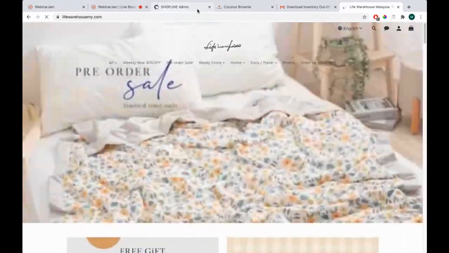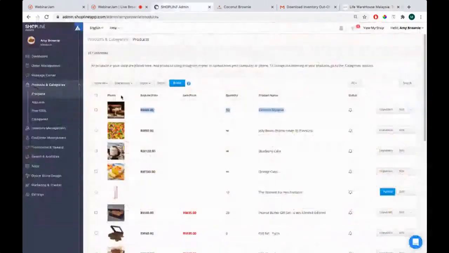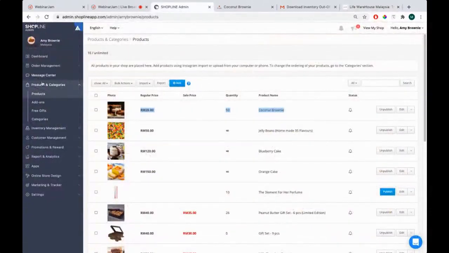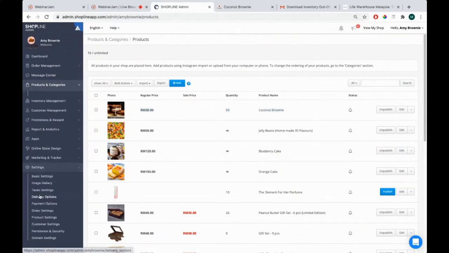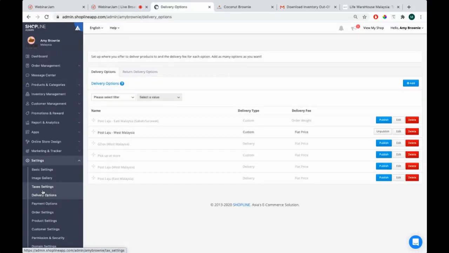So in this case, I have already created my coconut brownie. All you need to do is go to this dashboard over here, go back to your admin panel, go to your dashboard, and then click on the button here, setting. Once you're in the setting, you should be able to see something called the delivery option. Okay, so all you gotta do is left click on it.